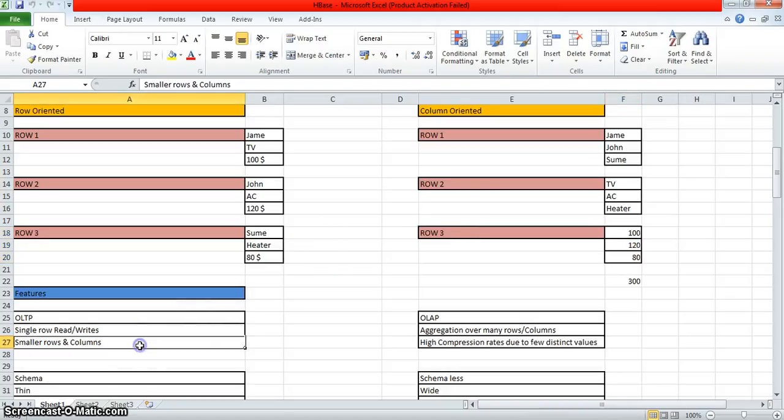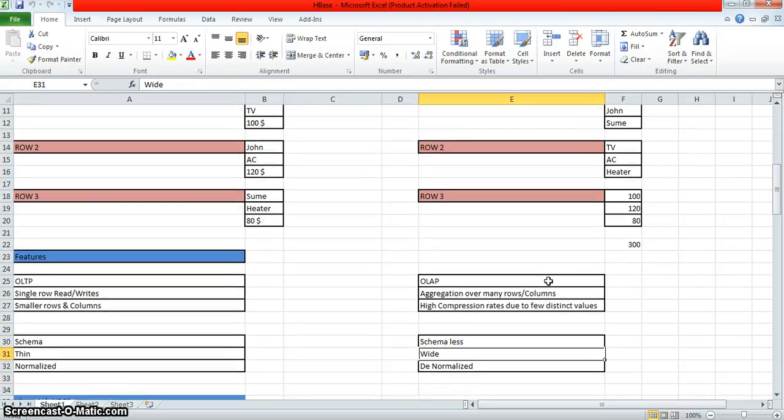And RDBMS is the best fit for smaller rows and columns, whereas HBase is the best fit for larger rows and columns, which applies compression techniques due to few distinct values. Other differences are, we have something called a schema in RDBMS, whereas we don't have any schema in HBase. The tables are thin because RDBMS handles only smaller amounts of data, but in HBase your tables will be very wide.